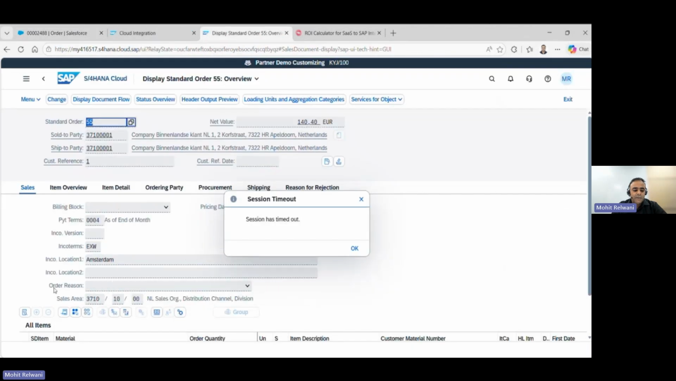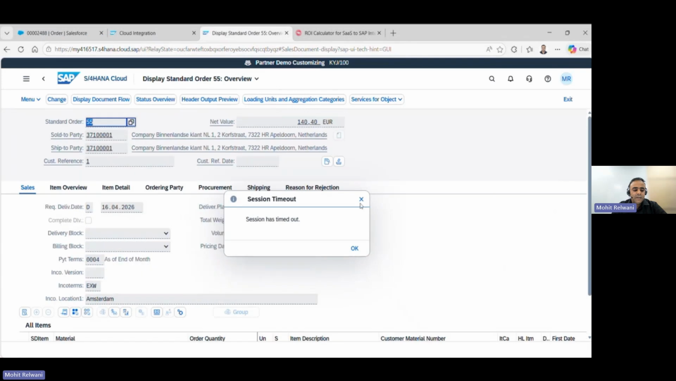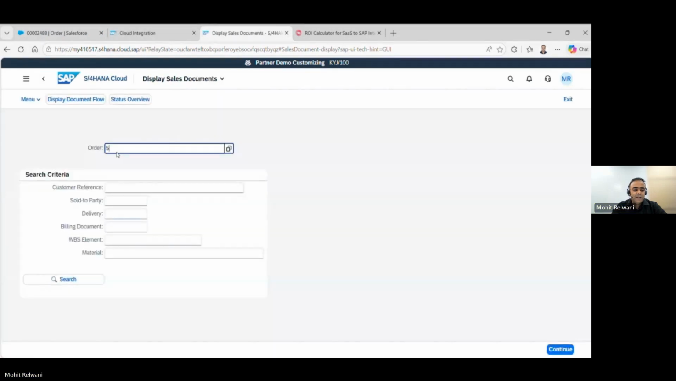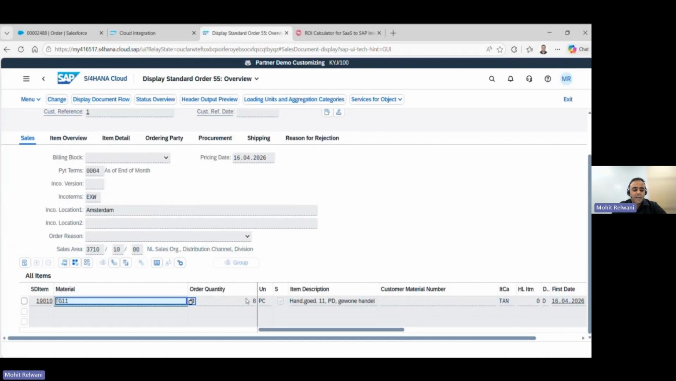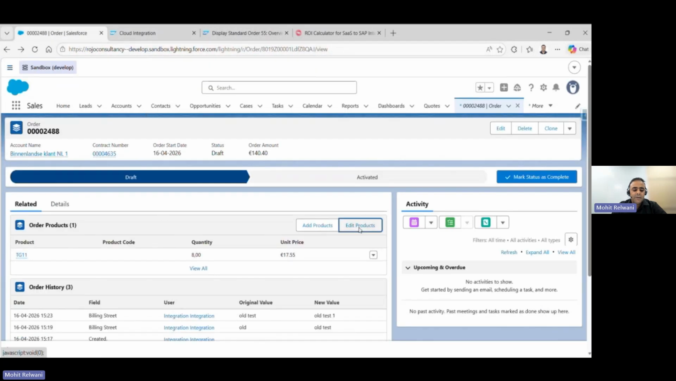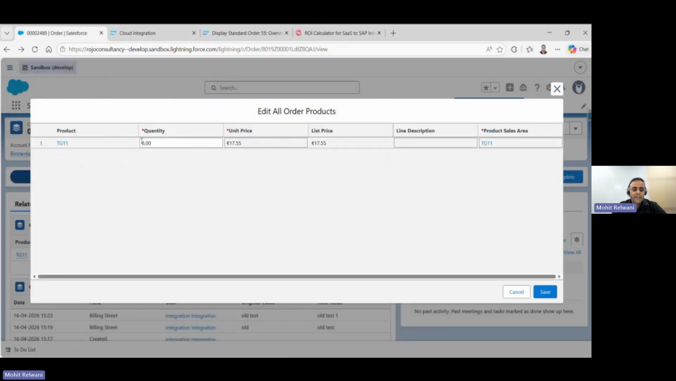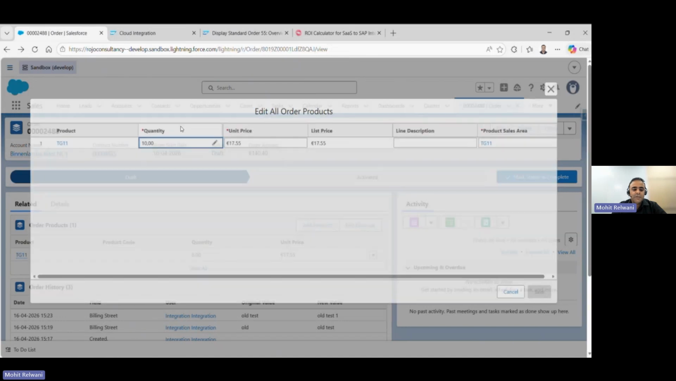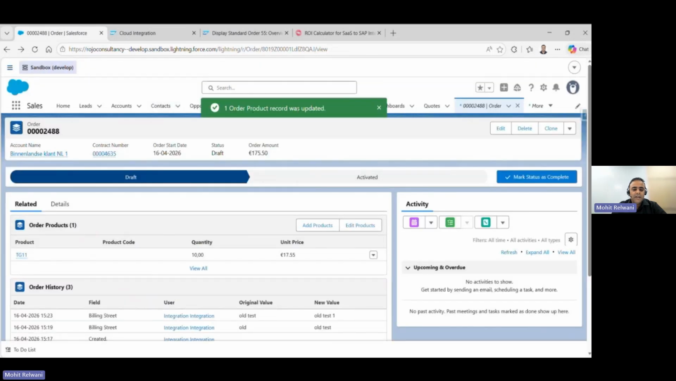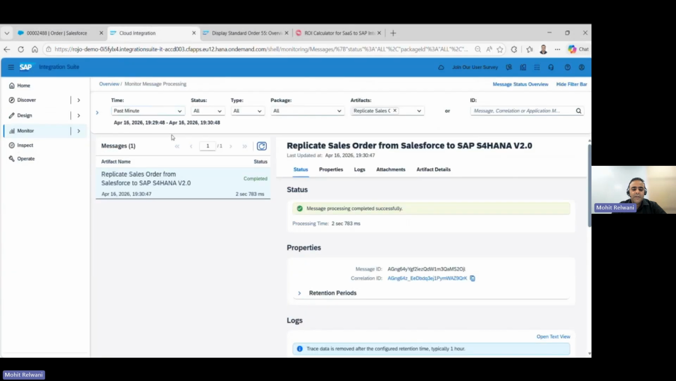So here the existing product is already mentioned. The order screen is opened. You can see the material TG11, which currently has a quantity of 8. This is the Salesforce screen. Now we will show the updates. We have changed the quantity to 10, and you can see one product record is updated.